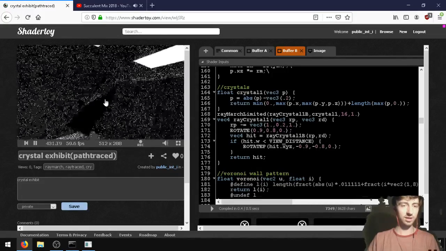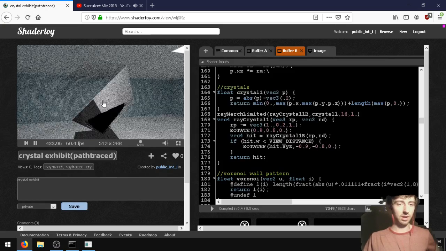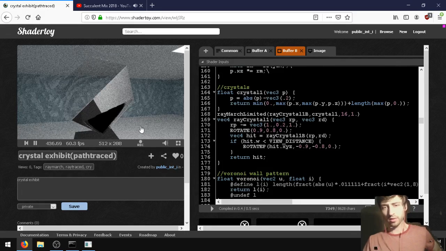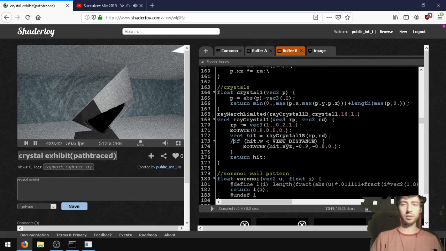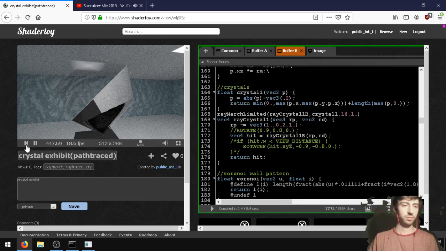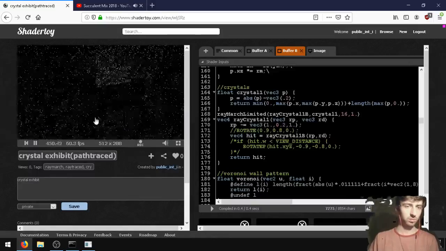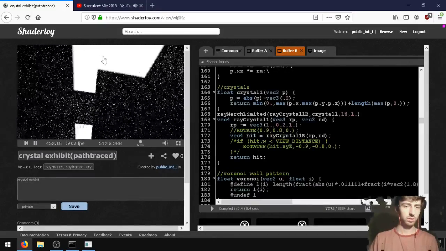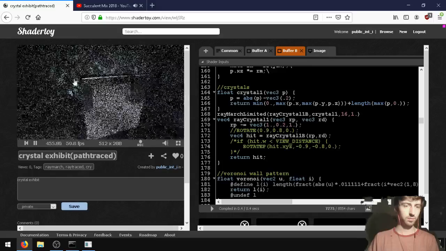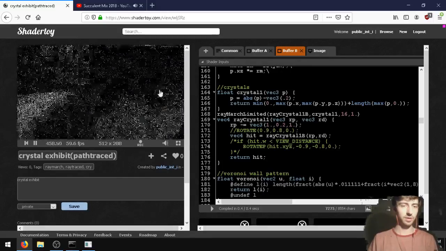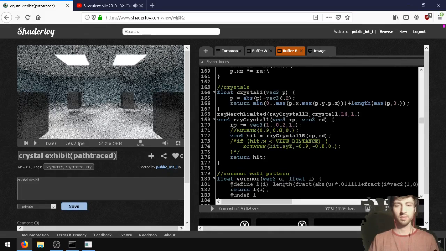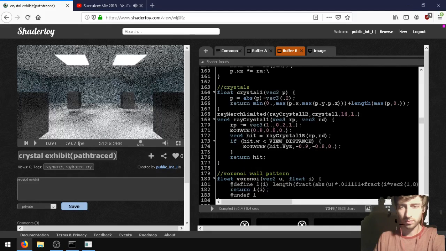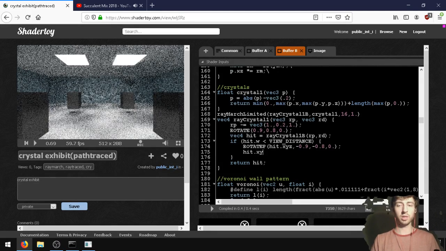Oh, it still has an error. Damn. I wonder what that is right there. Let me see if removing the rotation fixes it. Yeah, so removing the rotation fixes it. Maybe I'm supposed to do normalize after this.